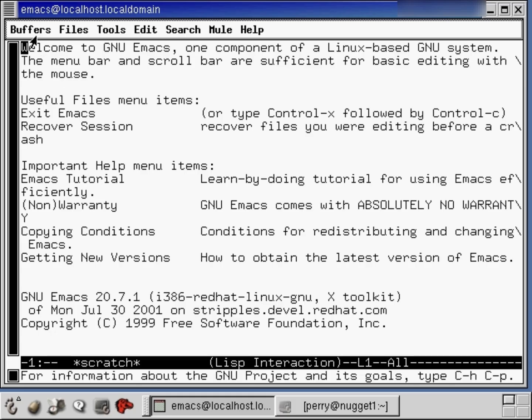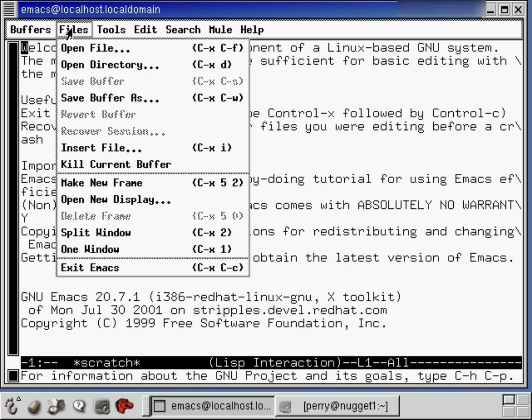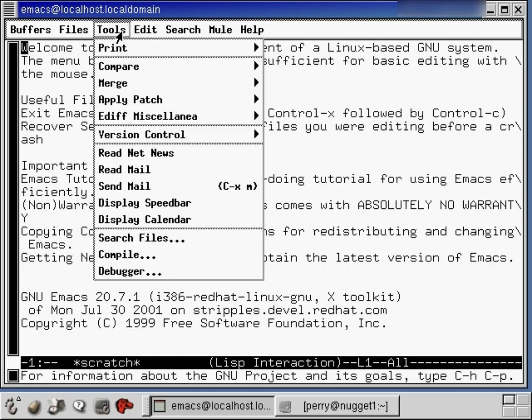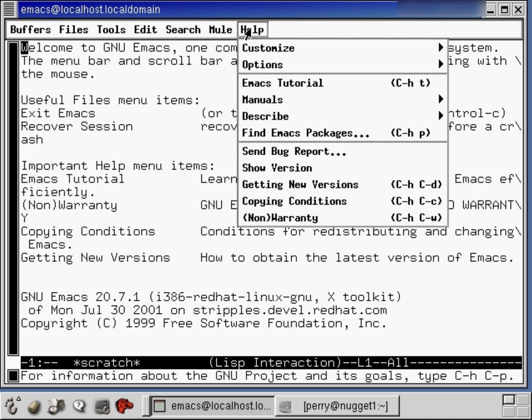So let's talk about these menus up here. The buffers, that's the name of each of the windows or files that you have open. That's the term that we use. You can see there's a Scratch buffer. And if we had some file open, that file would be listed in this menu as well. Then there's a file menu to open a file, save a file, that kind of stuff. There's tools, there's search mechanisms so you can search through a file. And then there's this help menu as well, and let's talk about this one now.